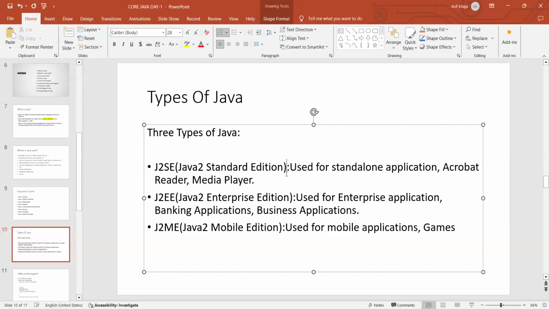Like for Adobe Reader and Media Player. And Java 2 Enterprise Edition. Enterprise means, I told you, right? It is used in very big applications like banking applications and business applications. J2EE means the advanced features of Java will be used to develop this type of application, because there will be interaction with the server and database.